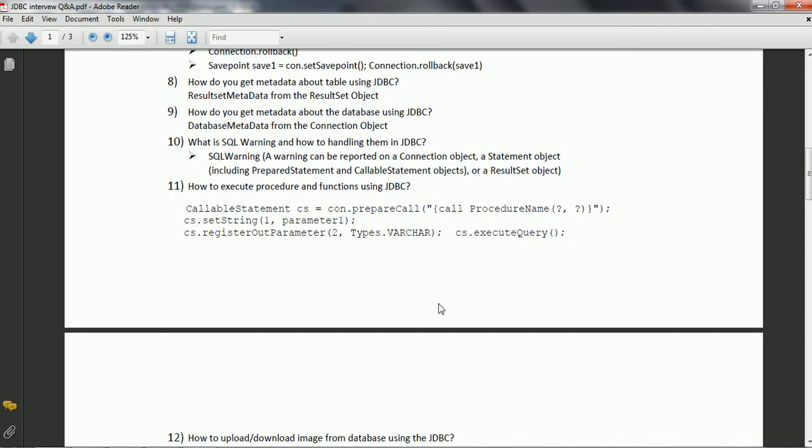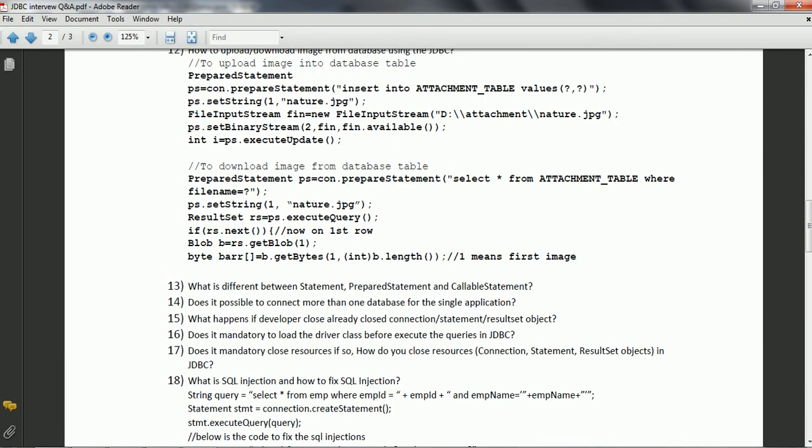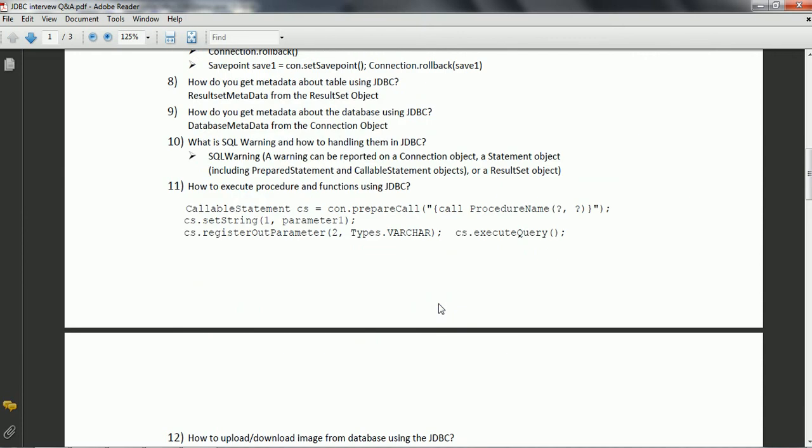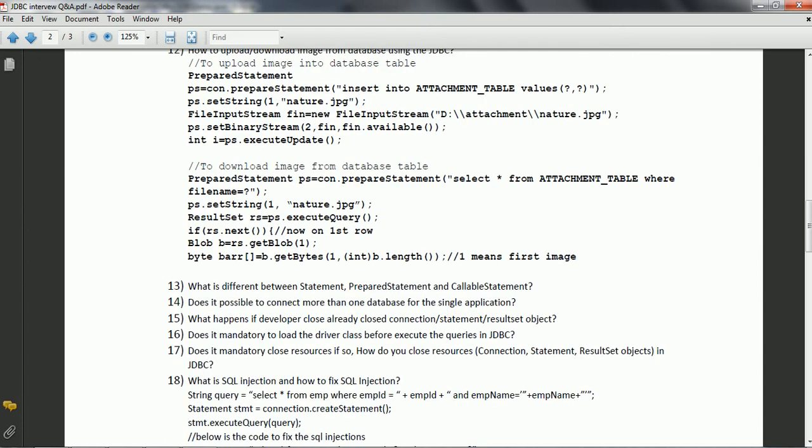And the next important question is related to uploading or downloading an image from the database. How are we going to upload or download an image from the database using JDBC? In order to upload the image into the database, first you need to create a prepared statement, and then pass whatever parameters are required for the file. In this case I am just giving a file name and content that I am going to store in the database.